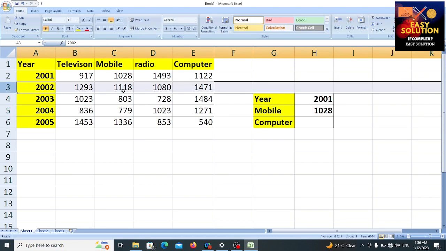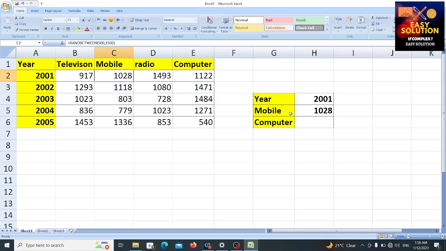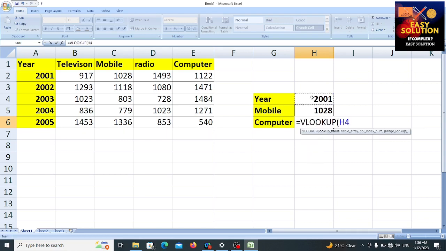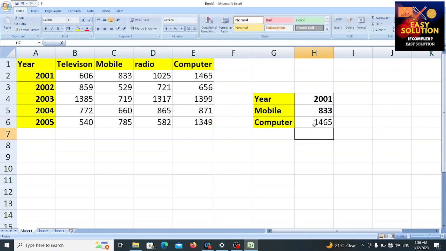So you can see that this is the mobile value of 2001. This is 1028, right? Similarly I can do it for computer also. What I have to do is write the function name first, VLOOKUP, then the lookup value, which in this case is my year, then comma, then you need to pass the table array. So this table is going to be my table array, then comma, then the column index number. As mobile was in third position, radio in fourth, computer in fifth, I need to write 5 here, then comma, and 0 for exact match. Now if I enter again, I can see the value for computer is 146.